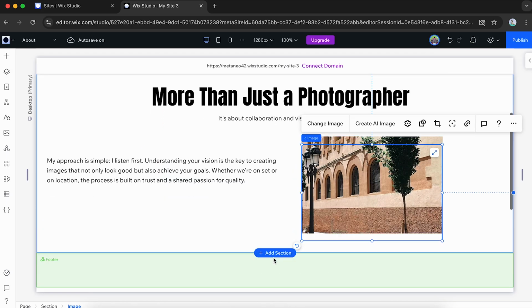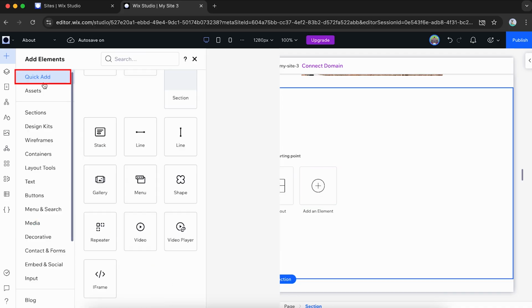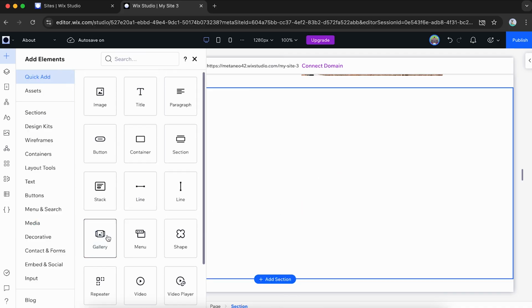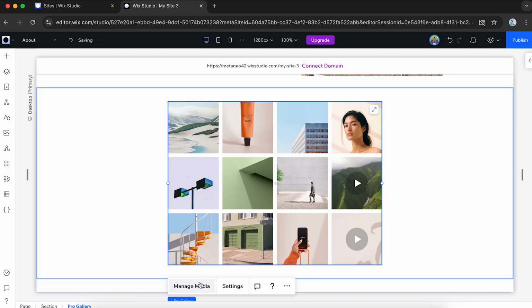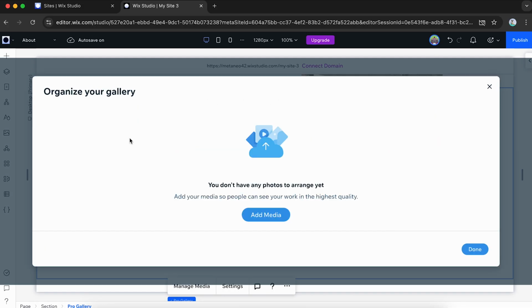Spacing should feel open. Next, add a gallery section with 3 to 4 new images that weren't already on the homepage. Use the bricks layout and stretch it full width. This is just a visual break.